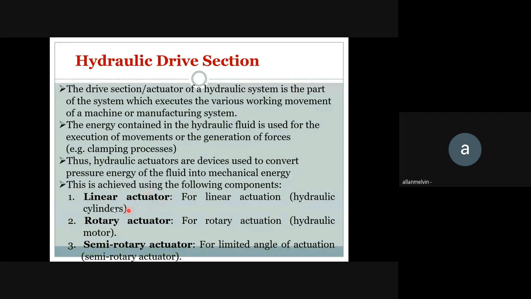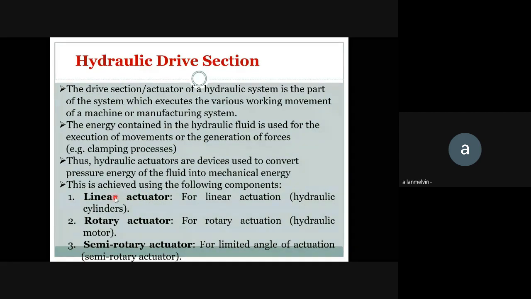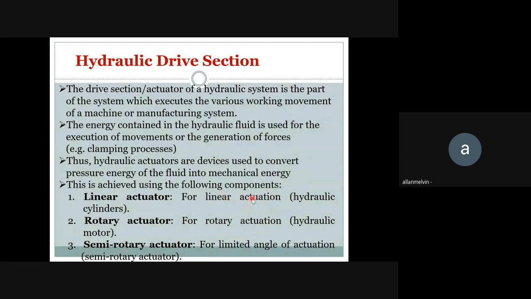If you are using linear actuators, or hydraulic cylinders, we use them for linear actuation, or linear movement, meaning from right to left to right, and down to up to down. That's what we call linear movement. Then we have rotary actuators, which we always call hydraulic motors. This is for rotary movement. Drilling, boring, all that is rotary actuation.